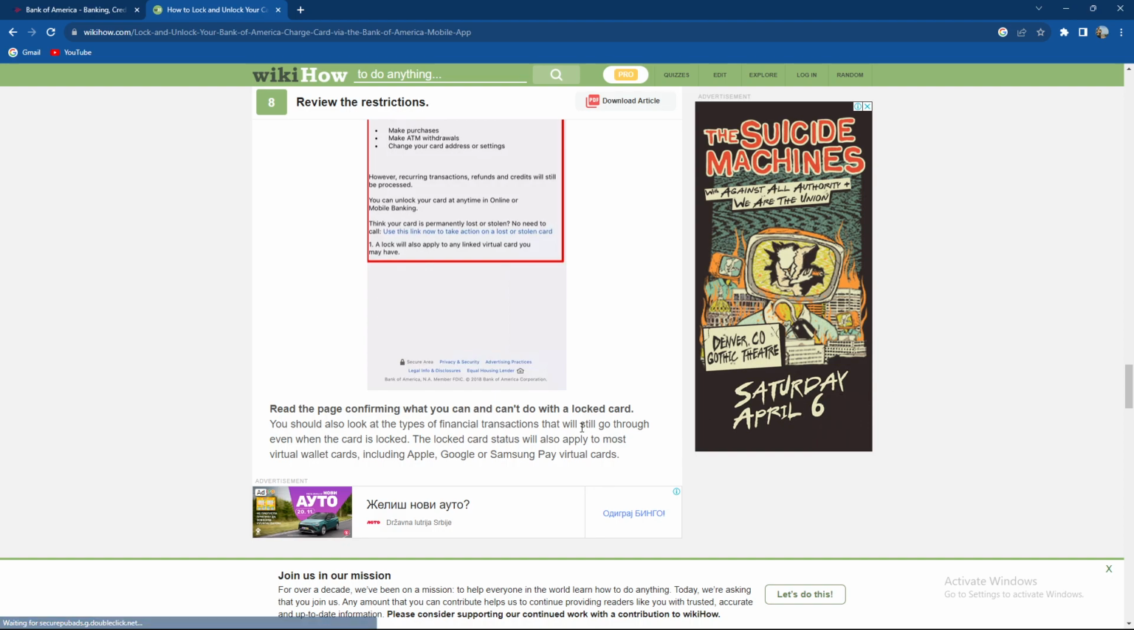So read the page confirming what you can and can't do with a locked card. You should also look at the types of financial transactions that will still go through even when the card is locked. The locked card status will also apply to most virtual wallets, including Apple, Google, or Samsung Pay.